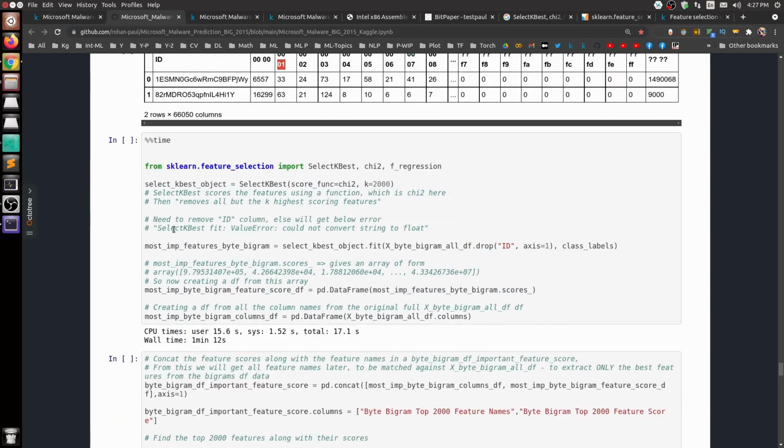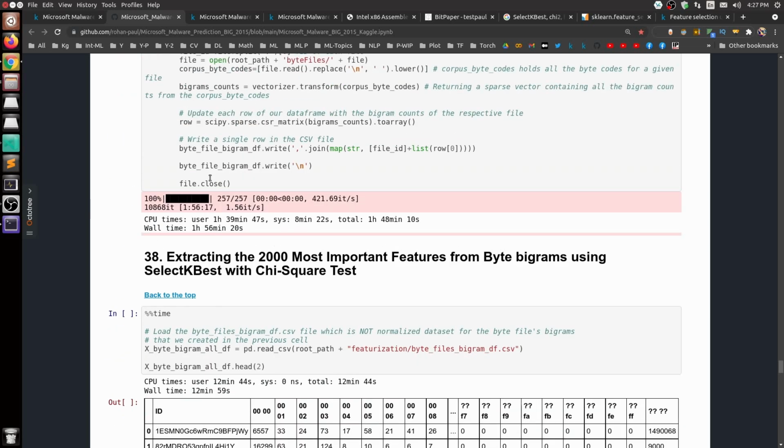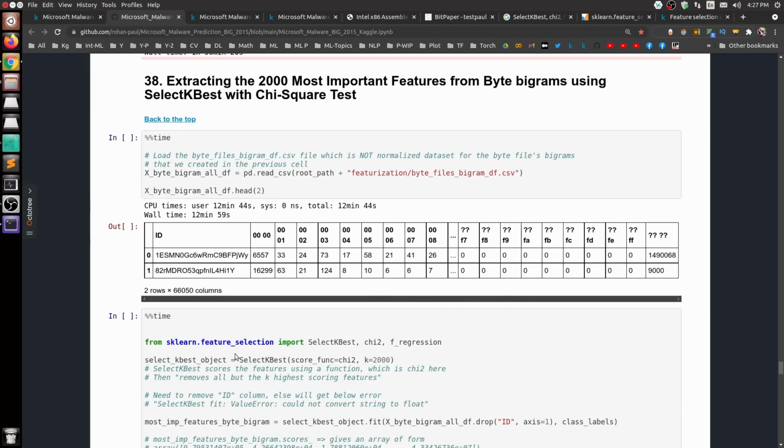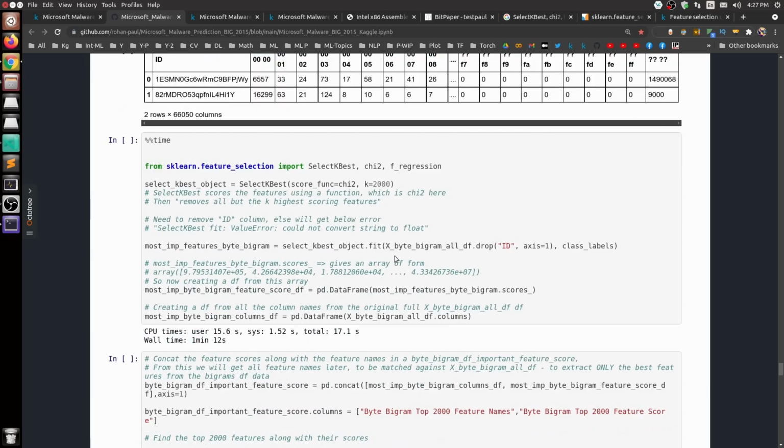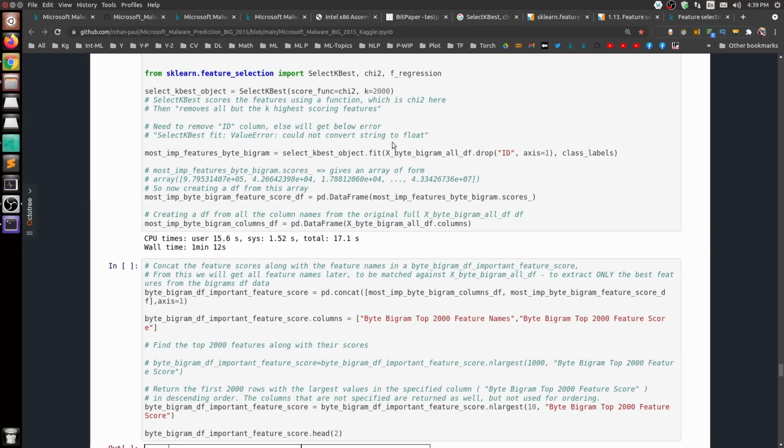All right, so after applying chi-square, I create this object here, and then I apply .fit on my X bigram all df, which is the variable that contains the whole data frame. That is, after reading with pd.read_csv, this variable contains the whole bigram data frame. On this I apply the fit function, and finally I extract the most important features, which I get by applying k equal to 2000, because I want the top 2000 features.